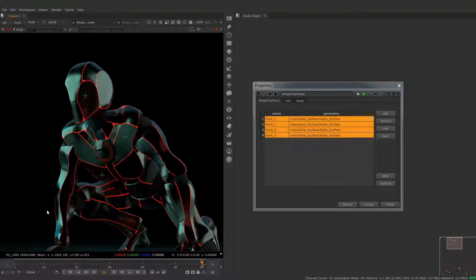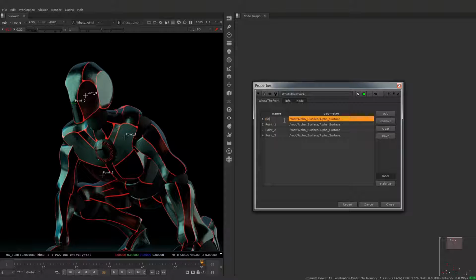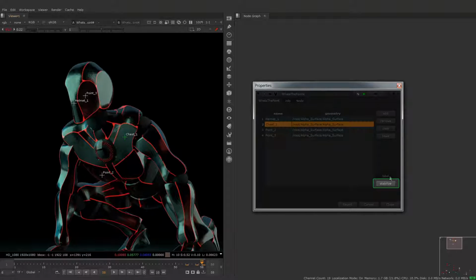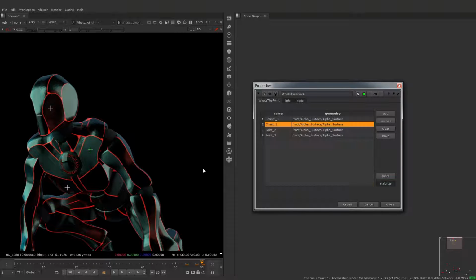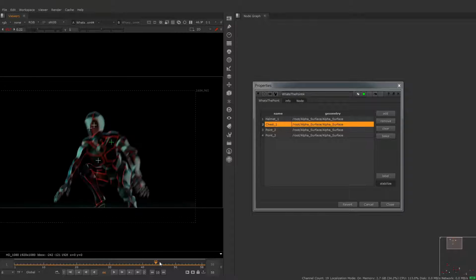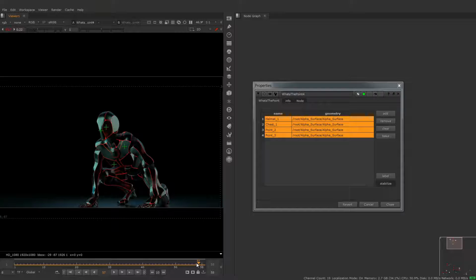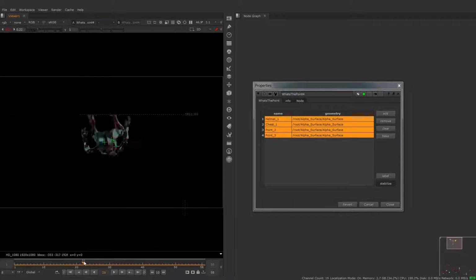The Label button will show us the name of the point. We can also rename it. And the Stabilize button will stabilize a selected point for us, so we can double check. If we select more than one point, it will average them and stabilize that point.